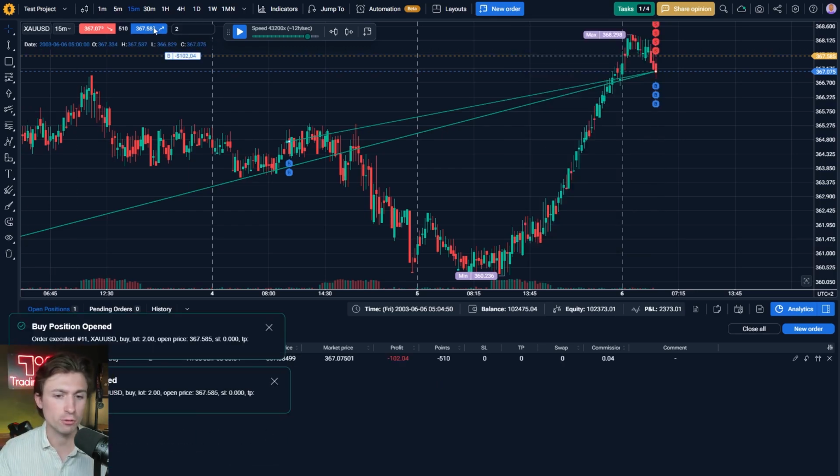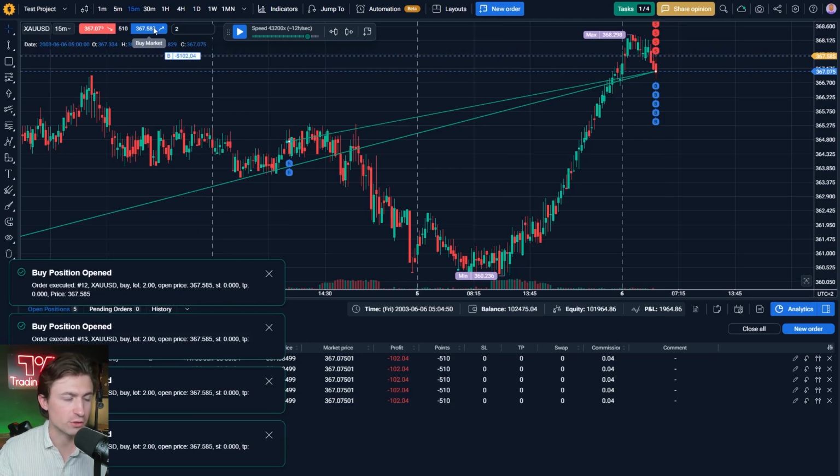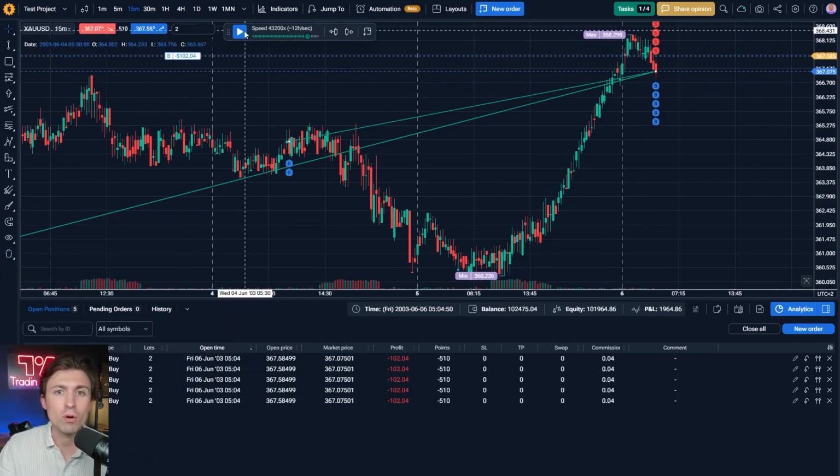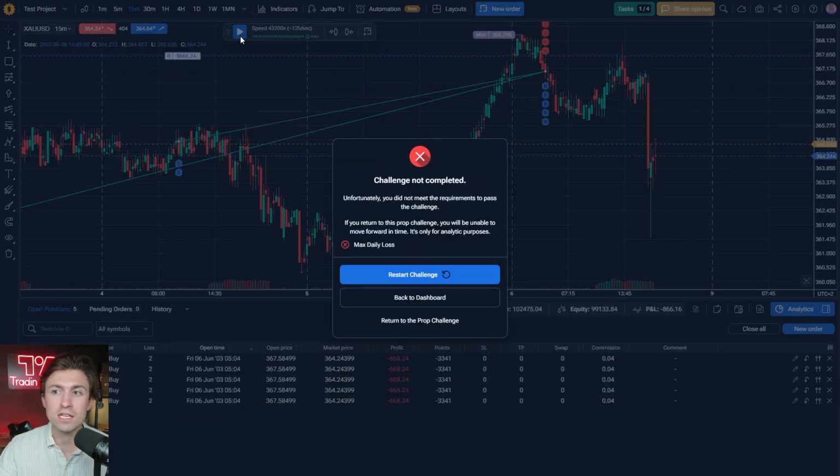So now we're going to get really crazy, and I'm just going to load up a bunch of trades on this account. I just bought a ton of gold just to see what happens if we hit the threshold where we either blow the account in the challenge or if we pass. So I'm just going to hit play and let's just see what happens. And there you go. We went way too heavy. Probably shouldn't be doing that.